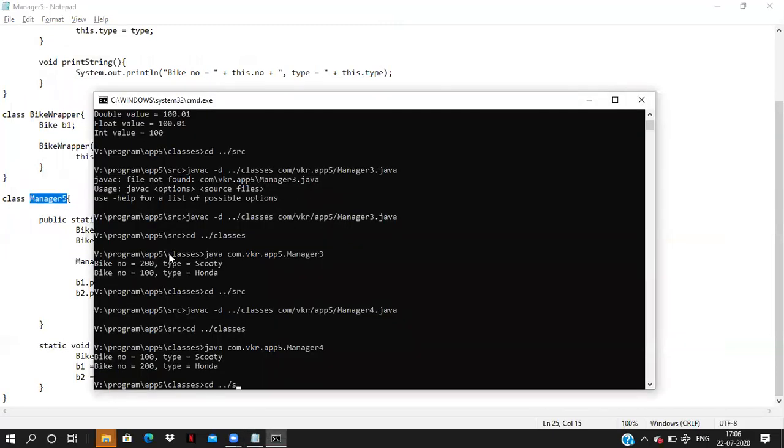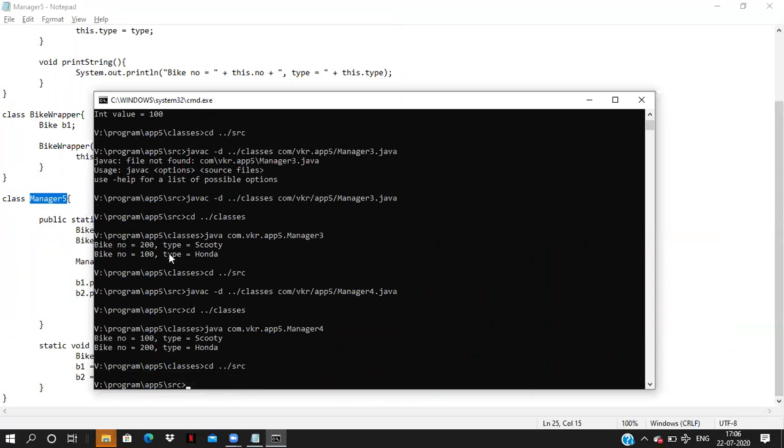Now go to the SRC. All these programs are related to swapping the object content from one object to another object. You can swap only one attribute. I swapped only the number attribute in the first example. In the second example, I tried to swap the entire object, b1 object to b2, b2 object to b1. That is not happening. So we created a wrapper class and we are trying to swap the value.